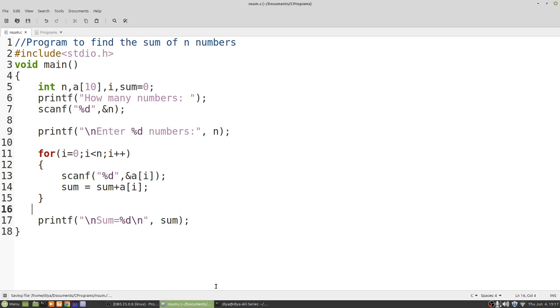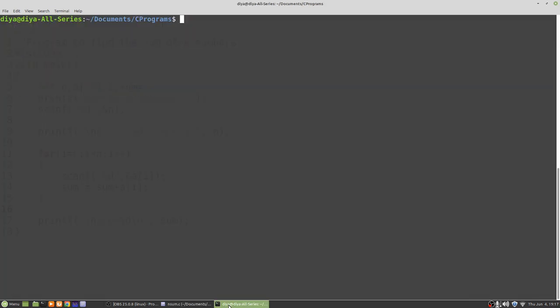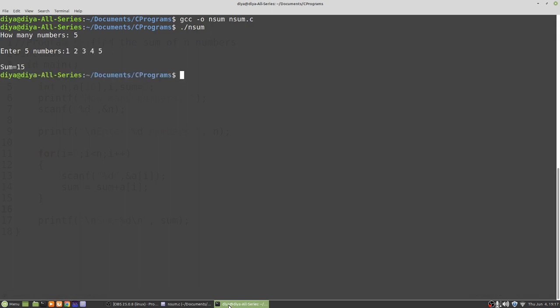If we save the program and run the program again with the new changes, we will get the correct answer again. 5 numbers: 1, 2, 3, 4 and 5. You will see the sum as 15.